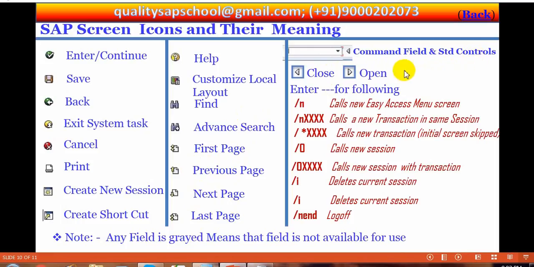Standard controls, you have to note these. /n is going to the easy access menu, then enter. Under this, what are there? See here, /n followed immediately by a T code. We are going into that new transaction. The old transaction is going to end and a new transaction is going to come. Now I am going to show you this.